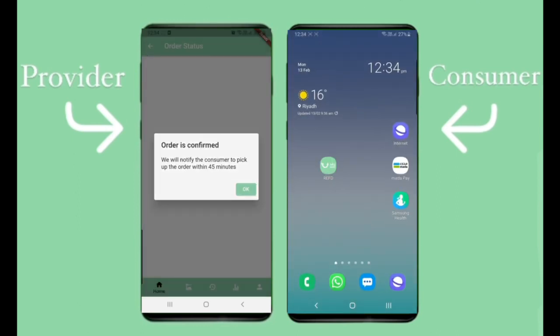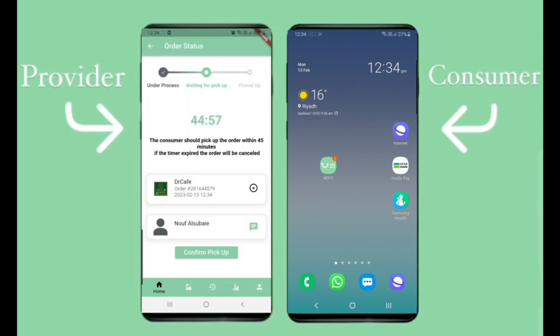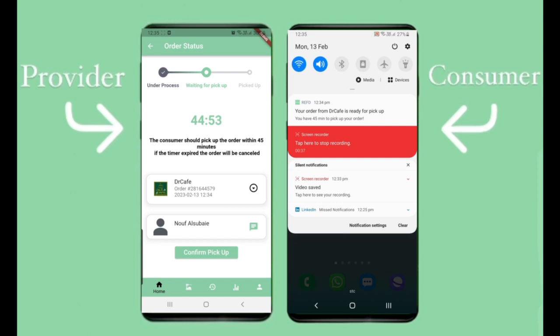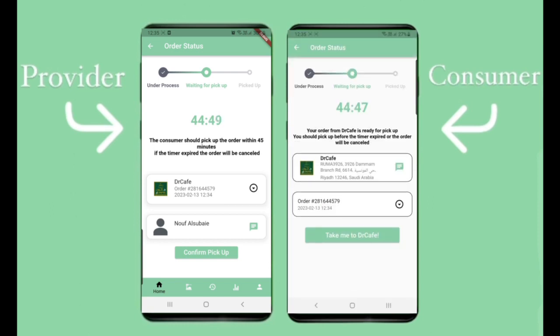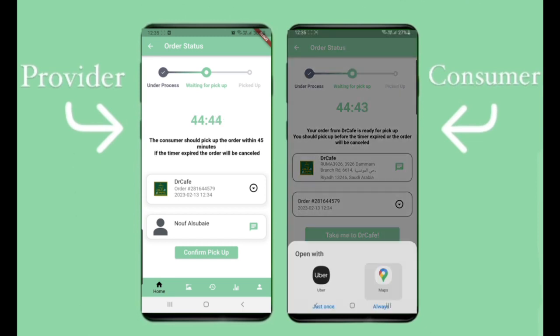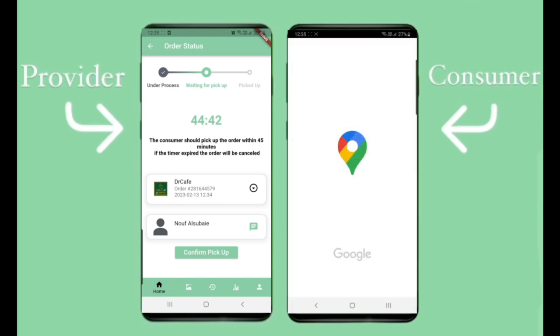Once the provider approves the order, a notification will be sent to the consumer, indicating that the order is ready for pickup, and the state of the order changes to Waiting for Pickup. Now the consumer can navigate to the store to pick up his order and pay there.